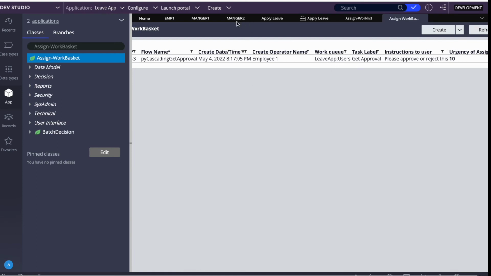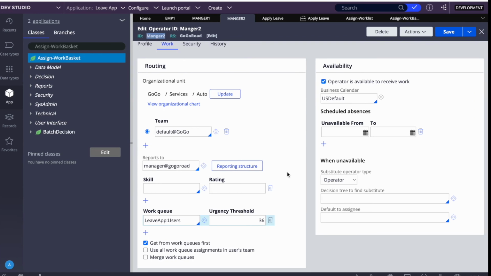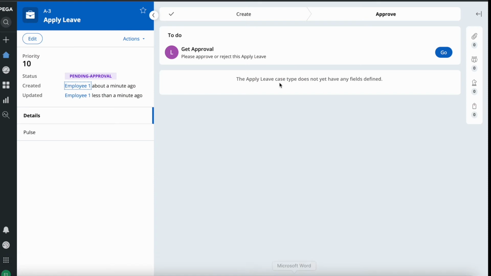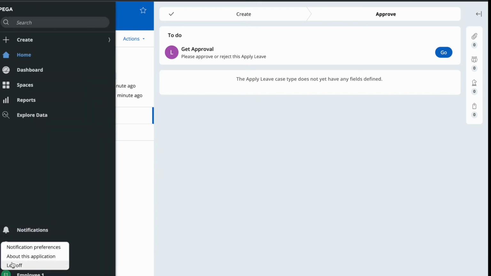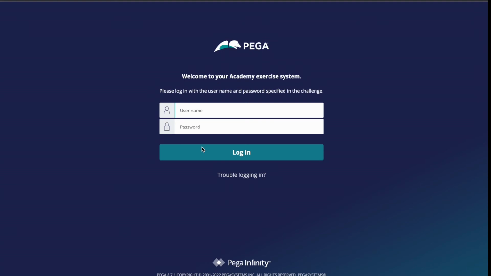This time I'll log in as manager 2 and do a get next work or get most urgent work. Get next work or get most urgent is the Pega functionality which gives you one of the cases you have access to from the queue defined in your operator ID work tab. So I'll log in with the manager role.